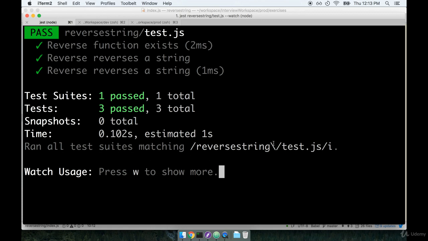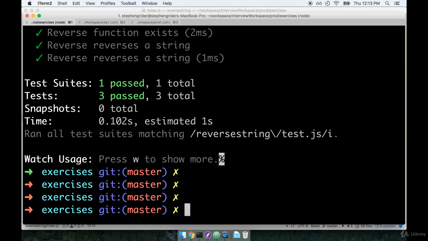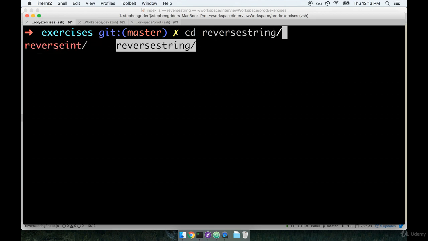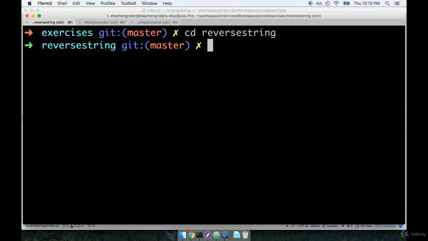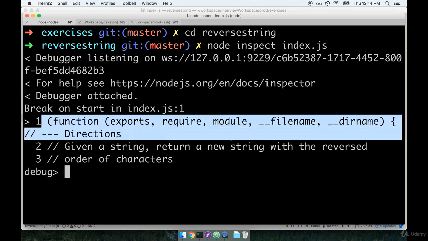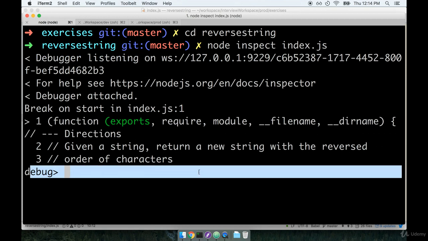I'm going to flip on over to my terminal. I'm going to kill my test by pressing Control-C. I'm then going to change into my reverse string directory, and then I'm going to execute that file, that function that we were just working on, in debugger mode. And I can do that by writing node inspect index.js, like so. Now when I do so, you're going to see some information pop up. It says that we have a debugger listening, and it's attached to our running process. You'll then see some little snippet of code right here, and then we get kind of a prompt right here asking us what we want to do.